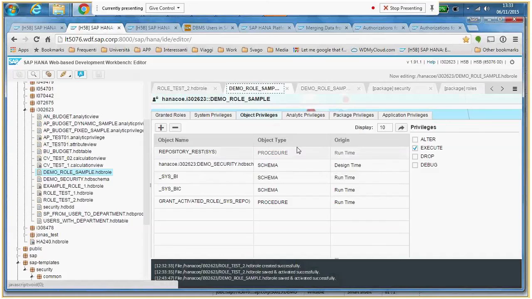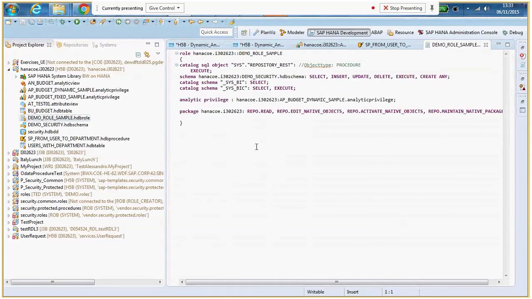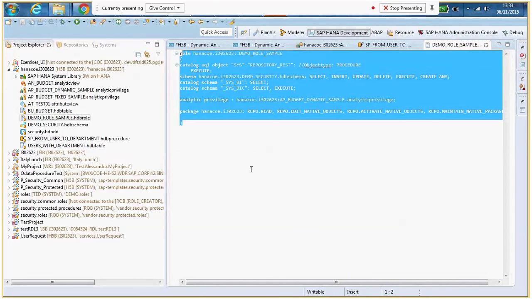In the HANA Studio the only possibility that I have is to open the content with the syntax itself, so I cannot see the graphical environment, it's not available here.